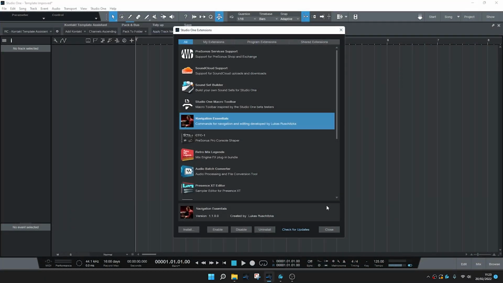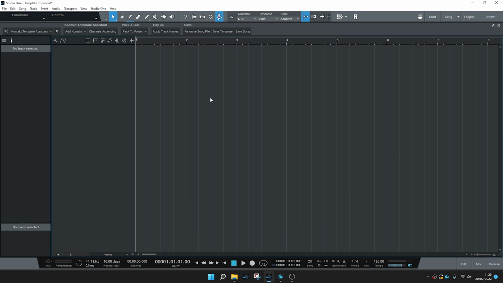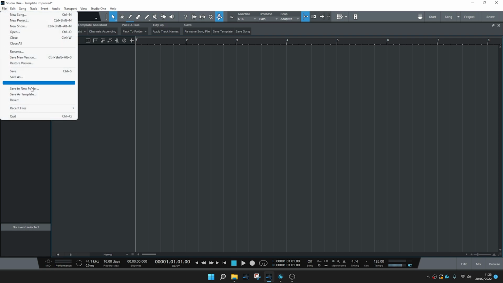Once you've downloaded this, simply drag the downloaded file onto Studio One's interface and it will install on prompt. Once you've installed it, make sure that you restart Studio One by going to File, then Quit.